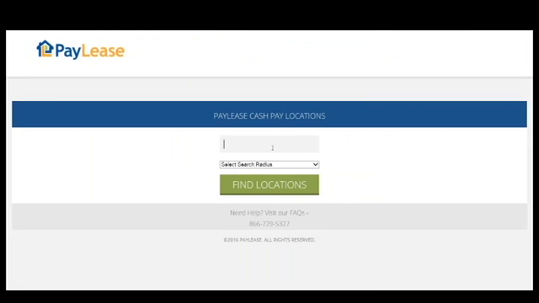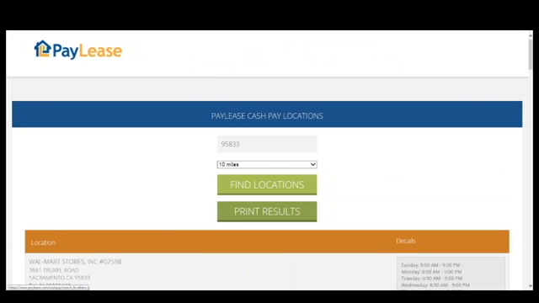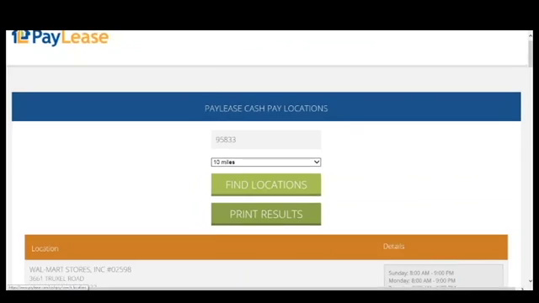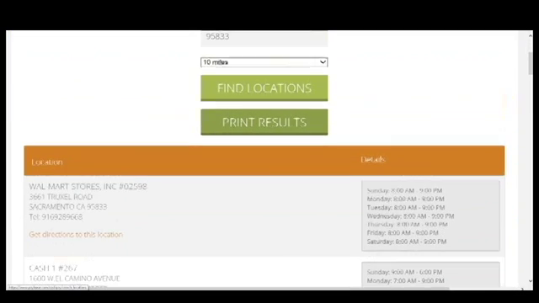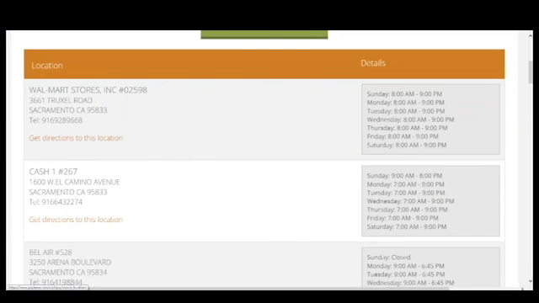The landing page that is not only on the back of the card with our web address for the locations, and then also on any print marketing that you're going to be sending out, looks just like this to the resident. They're going to type in their zip code, select their radius, click Find Locations, and this is going to show all of the retail locations within that zip code's proximity.